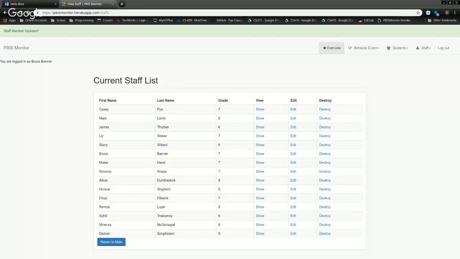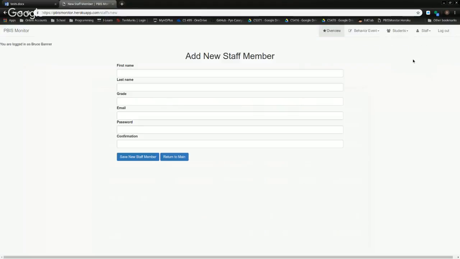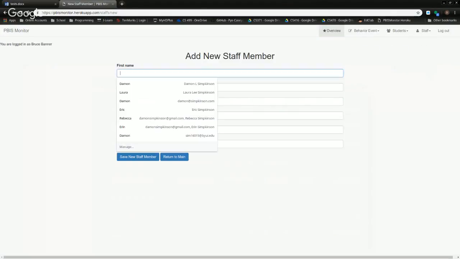All right, and our staff members are set up very much the same as our students, with the same sort of a table. So we're going to go ahead and add a new staff member.